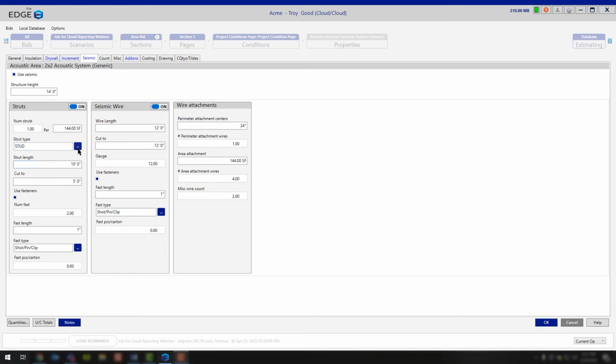Continuing down, you're going to have your strut type. Simply click your 3-dotted button and choose from the list that you have out there. Continuing down, you're producing the strut length. And if you're going to cut that strut length down, feel free to go ahead and tell us what you're going to cut that to so we can give you the correct count out on your pricing screen.